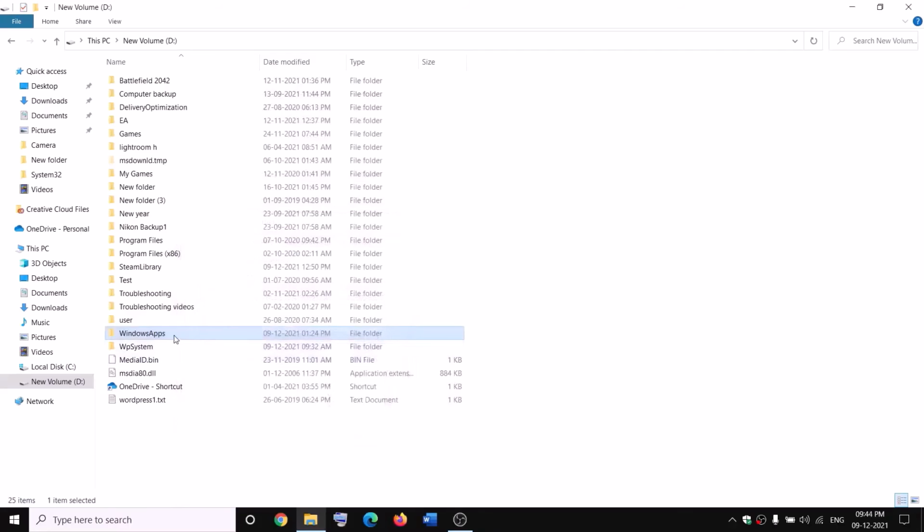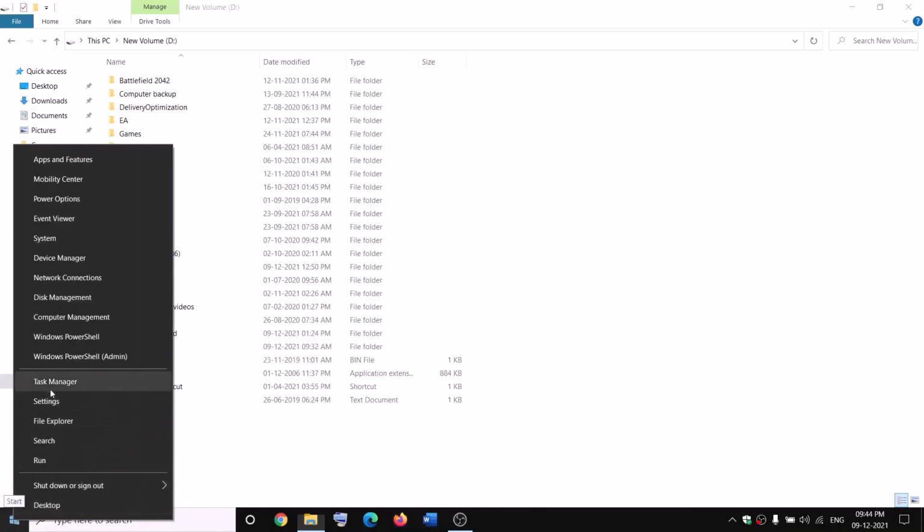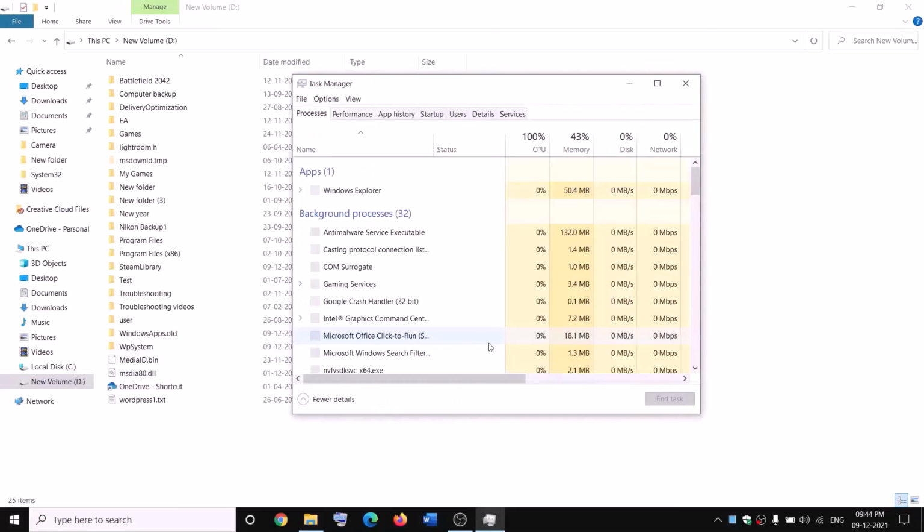Now make a right click on Windows Apps and then click on rename, and then rename it as Windows Apps.old. Now while renaming it, if you receive any kind of error message which says file is open, in that case open Task Manager on your computer. Make a right click on the start menu, click on Task Manager.